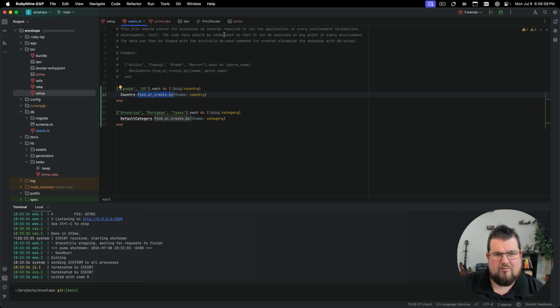but there's the idempotency of this, which basically means we can run the seeds again and again and again, and it's not going to break anything. If we did something where we said Country.create, then we would end up having 15 Canadas and 15 USs after we ran it a few times. So that's going to be a problem.